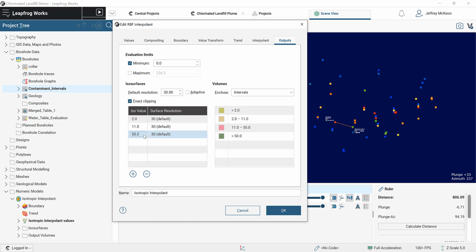In the outputs, it automatically creates these ISO values for you. I'm going to change these to something a little more meaningful to our specific data set. I want a low value, a medium value, and a high value. In this case, I'm going to change this to 4. This is all arbitrary, and you can change this later. 50 will be my medium value, and 100 will be my upper value. This will create these different intervals. And again, 30. When I'm happy with this, I'm going to select OK.